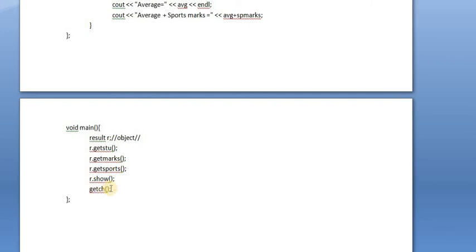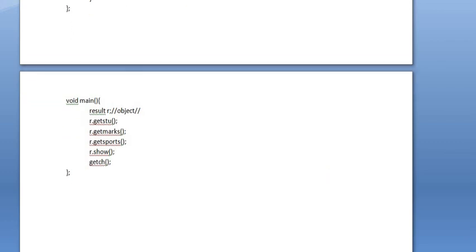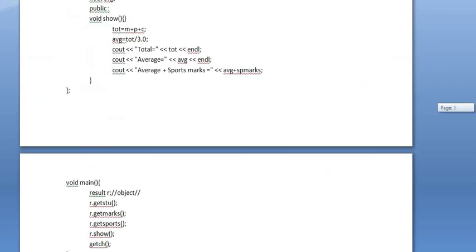Now by using the getStudent function, it will ask for the student ID and name of the student. By using getMarks, it will accept the marks of maths, physics and chemistry. In the getSports function, it will get the marks of sports from the student, and by using this show function, it will first calculate the total marks, that is maths, physics and chemistry. Again it will calculate the average, and after that it will add the marks of sports, and it will display all the results. This is the example of what? Hybrid inheritance.